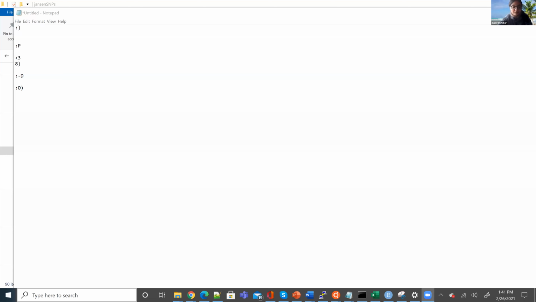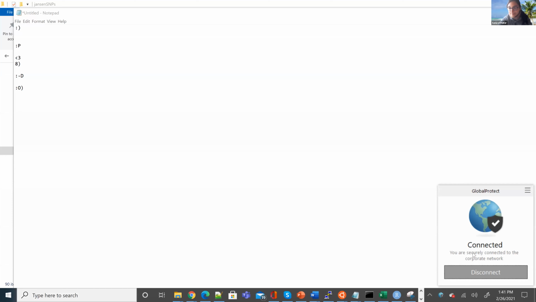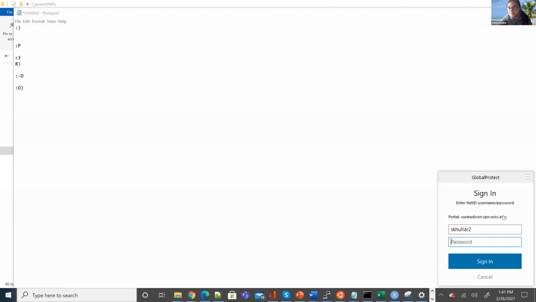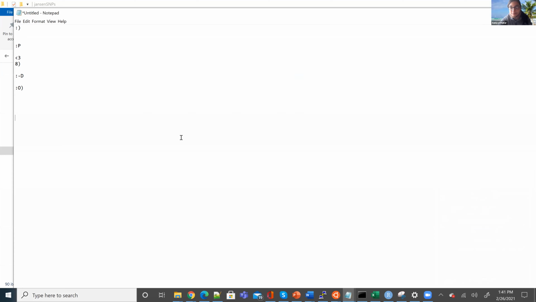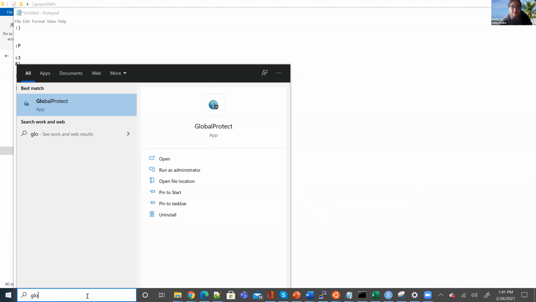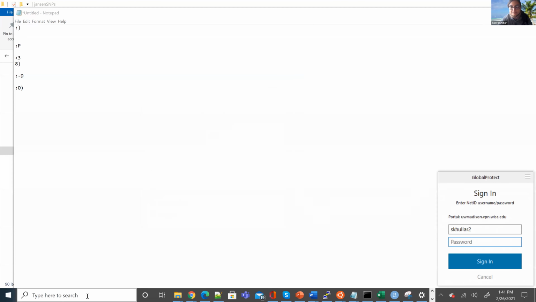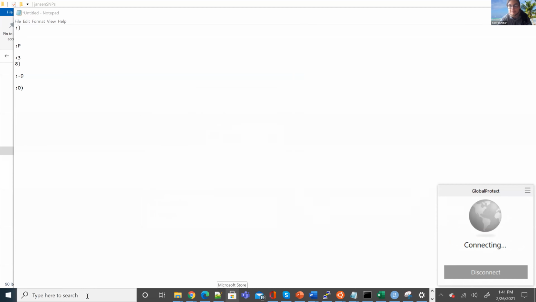So let's see, this is GlobalProtect. It's an app. If you're not connected to it, let me just disconnect and connect. This is my Wi-Fi information. You want to make sure that your portal is uwmadison.vpn.wis.edu. Let me just load that in again. You want to make sure that you are connected here to GlobalProtect.